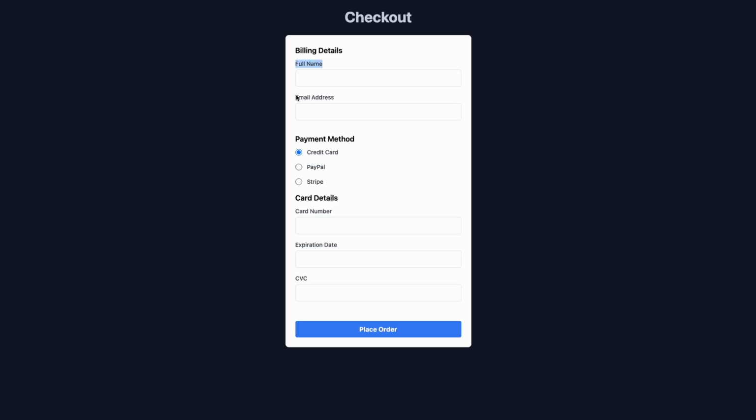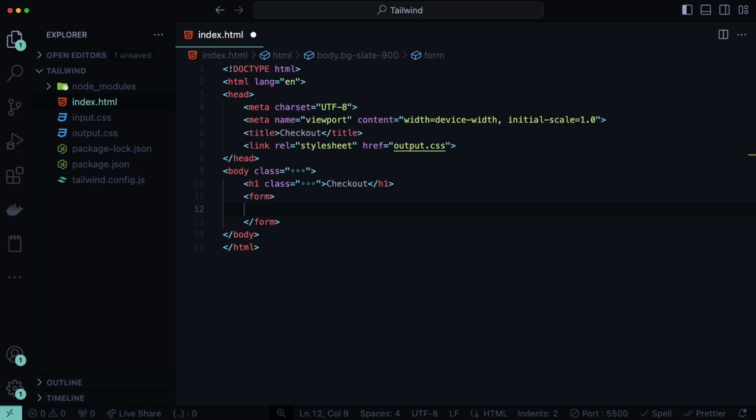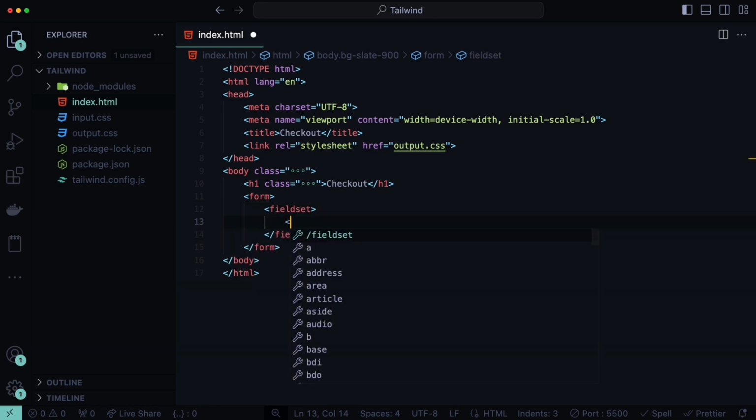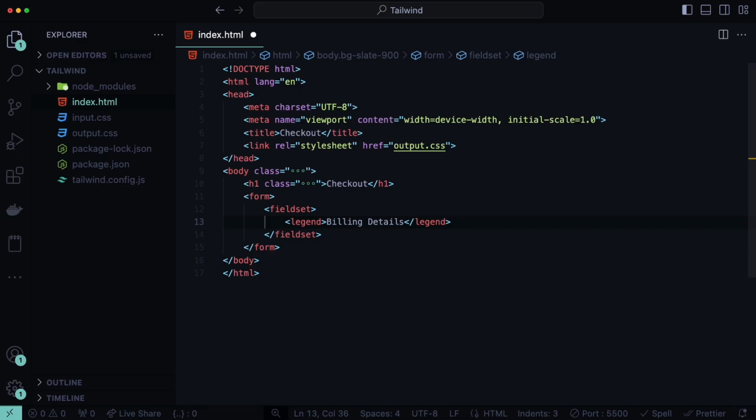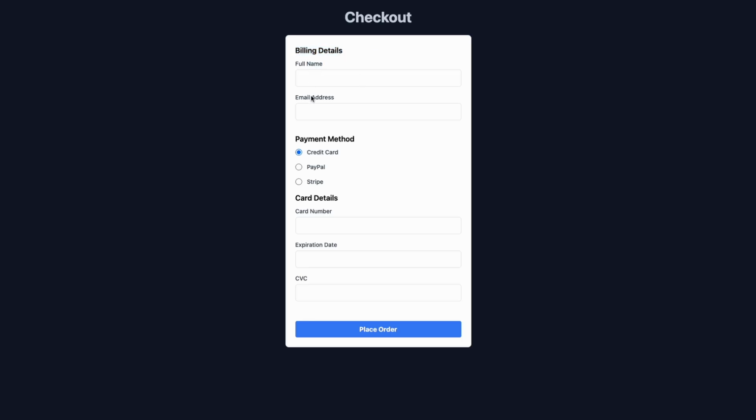For the full name and email address, we can group them together and we can create a field set component. And typically we add a legend element at the top of this. In our case, it will be this billing details. So we can paste the billing details here. Next, below this, we can create the two inputs, which are the full name and the email address.